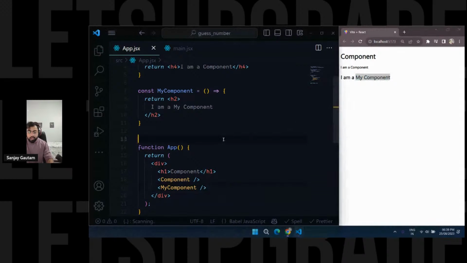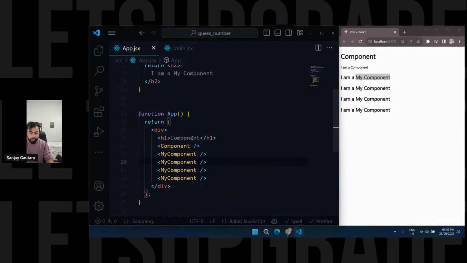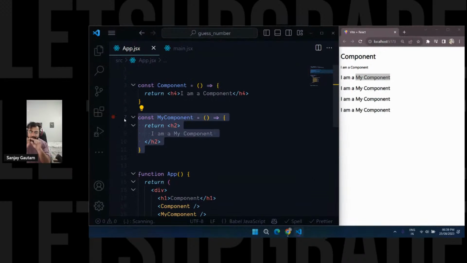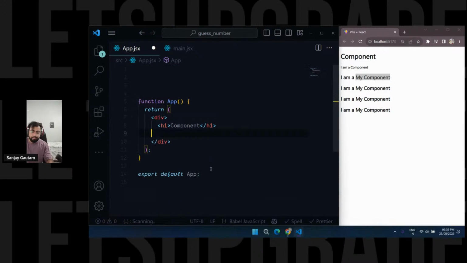Now the fun part is you can use this as many times as you want. See, my component, my component, my component. So you just build a small piece of UI, and now you can use that small piece in your main UI as many times as you want. So let's make something useful this time. Instead of creating these random components, I'm going to create a button here.